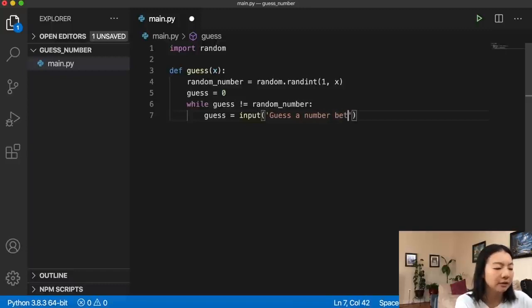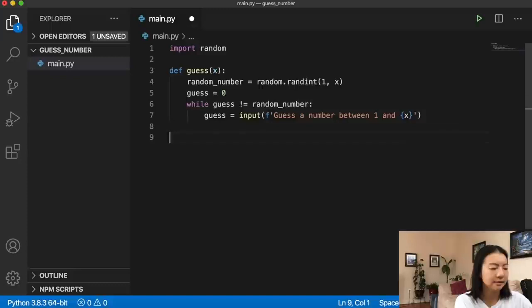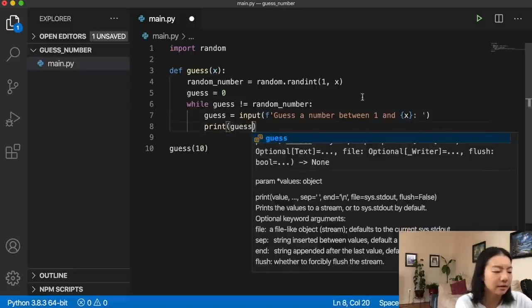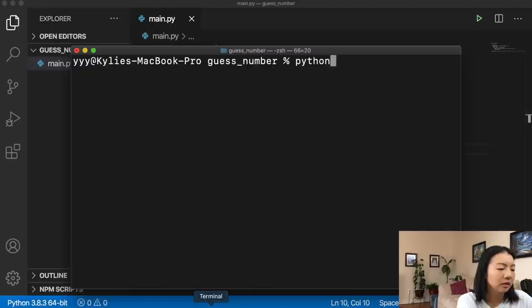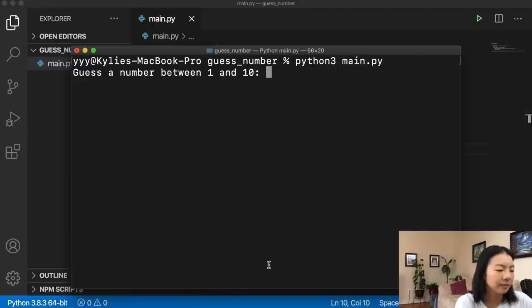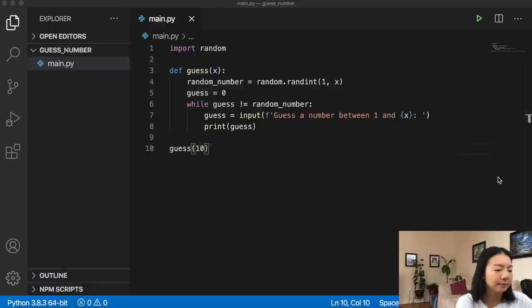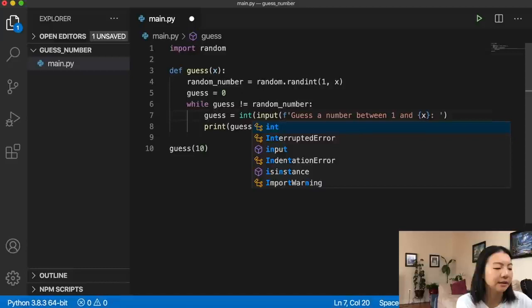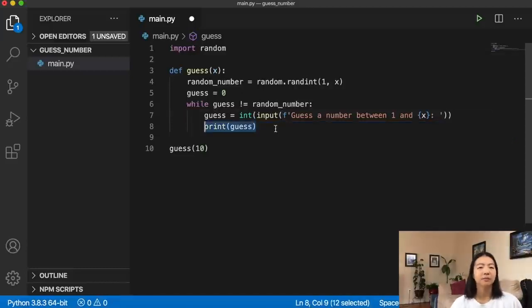And we can even get a little fancier here, between 1 and, so let's use an F string, and we can do X. Let's just see what that looks like real fast. Let's call our function guess at the bottom of our script, and then let's just print our guess. Let's see what happens when we run this. All right, so if we run this, guess a number between 1 and 10, let's do 5. Okay, so we've printed the number, right? And I'm just gonna cast this as integer because I want my guesses to be integers.